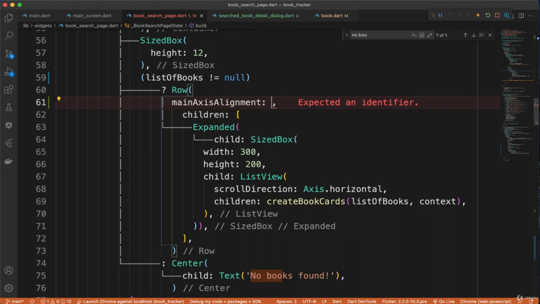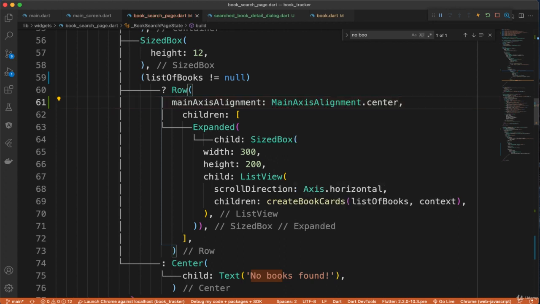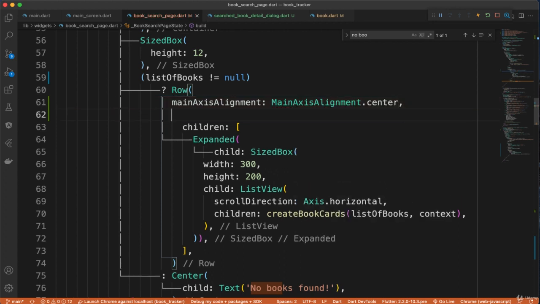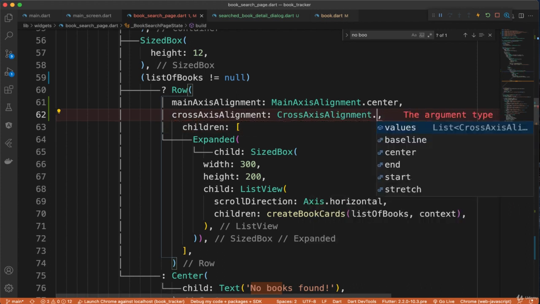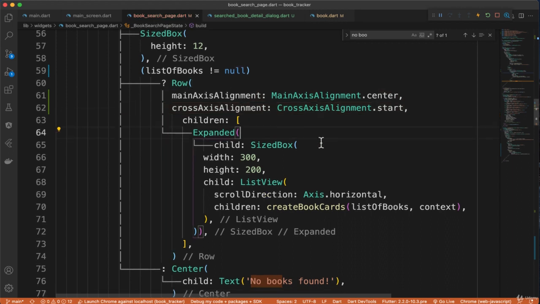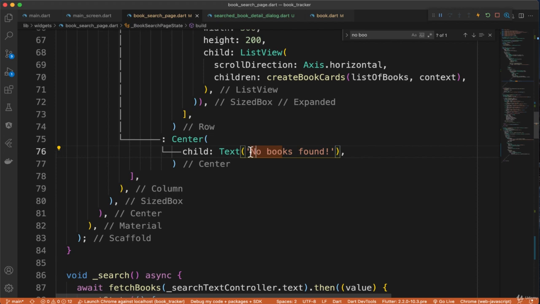Okay, and then add main axis alignment. This is just my own thing here. I just want to make sure that everything is centered, first of all. And also, I want to make sure that our cross axis alignment is set to start. That shouldn't change much, but at least we have something there. Okay, and for now, I'm just going to get rid of this. Just pass an empty one like this.